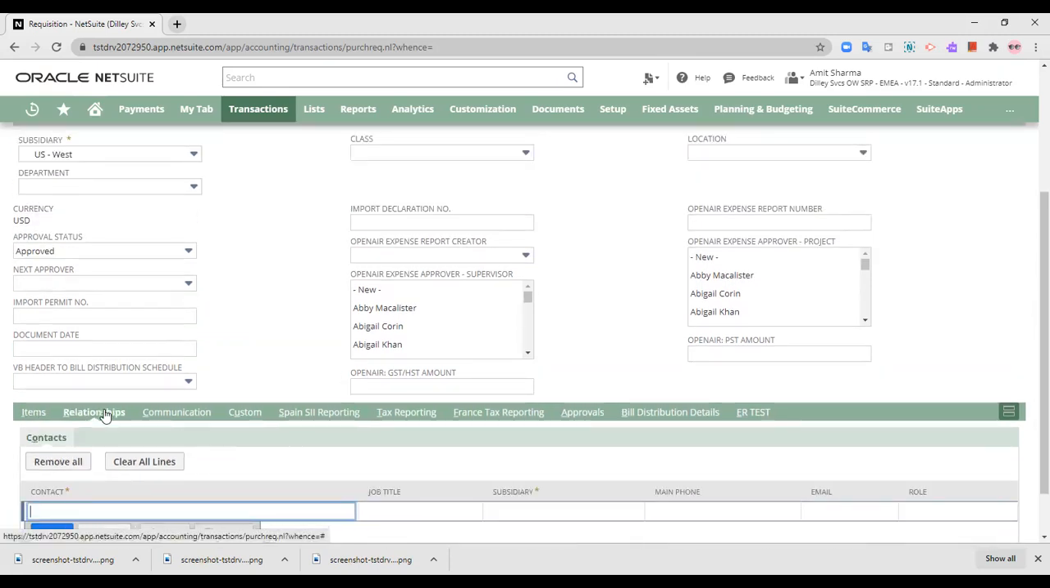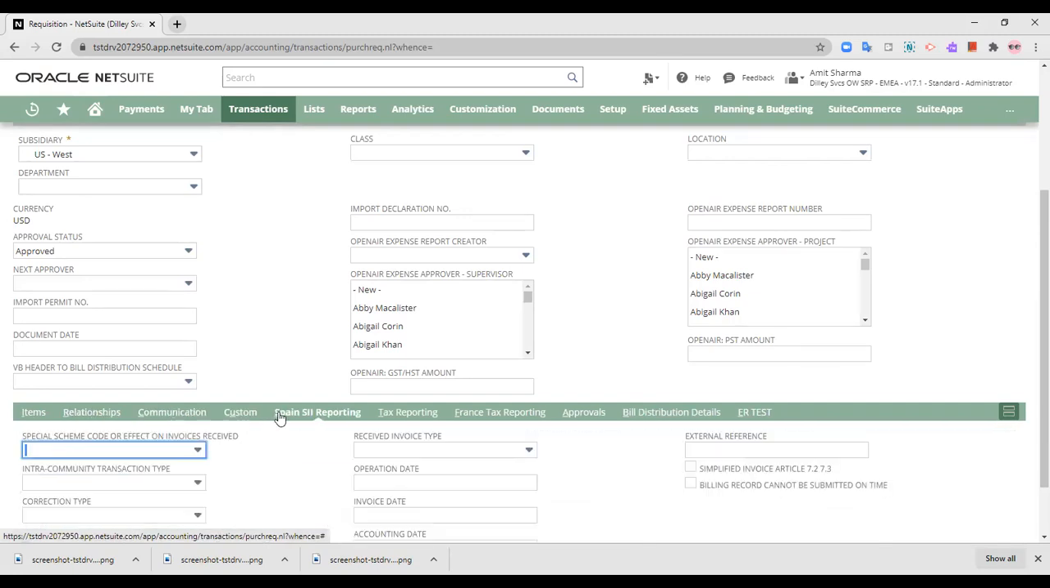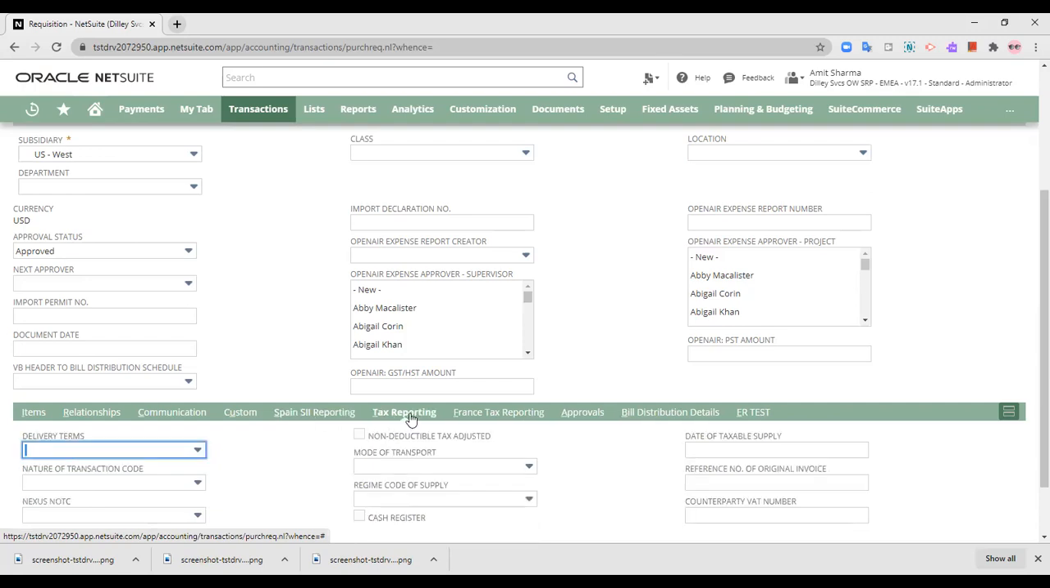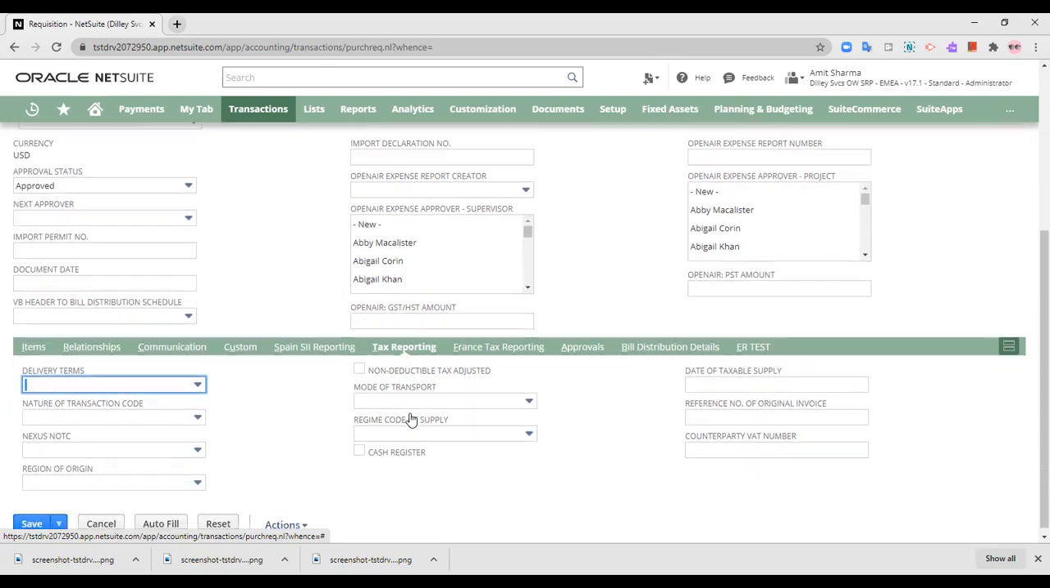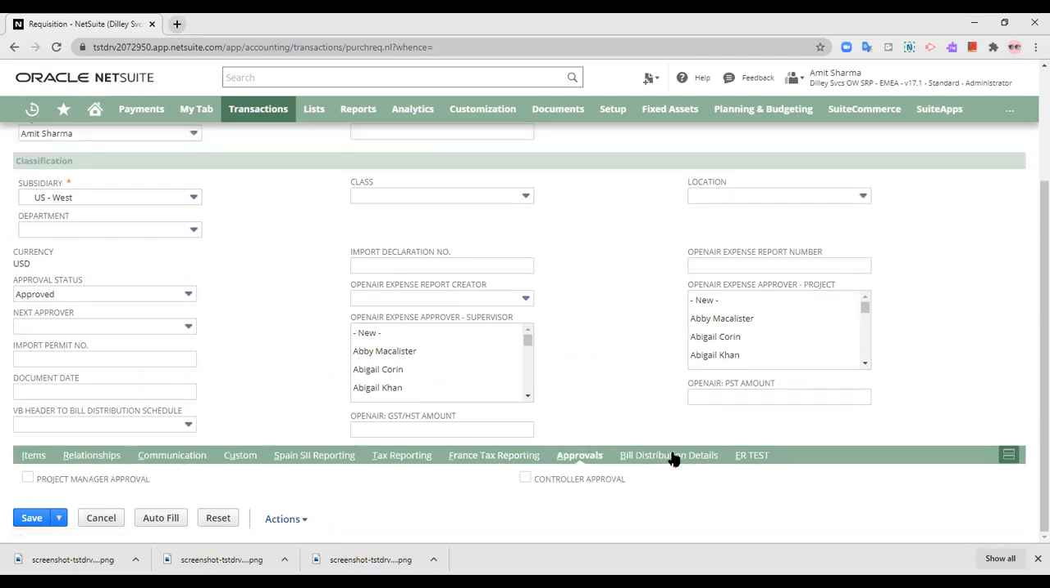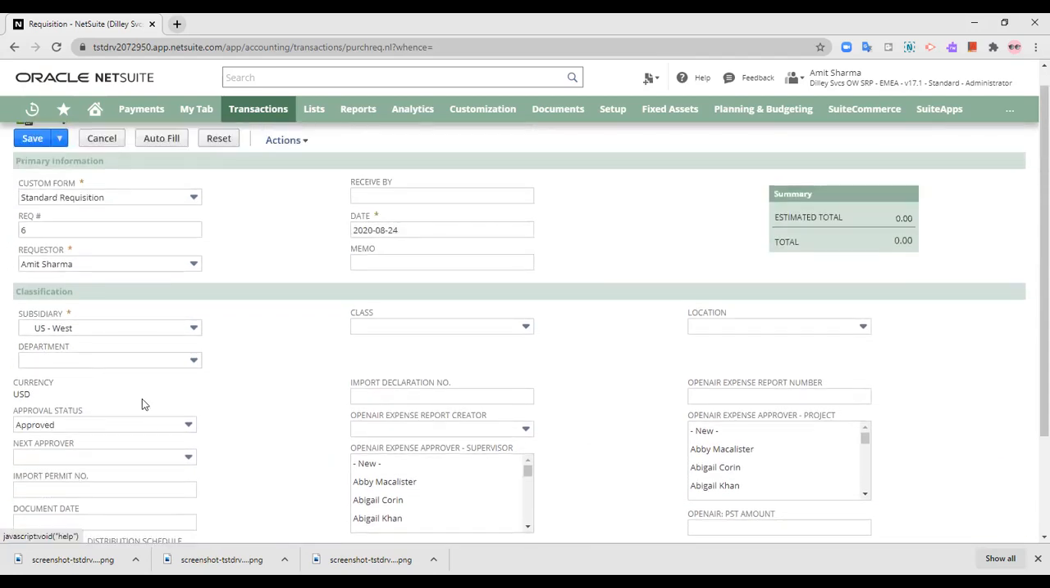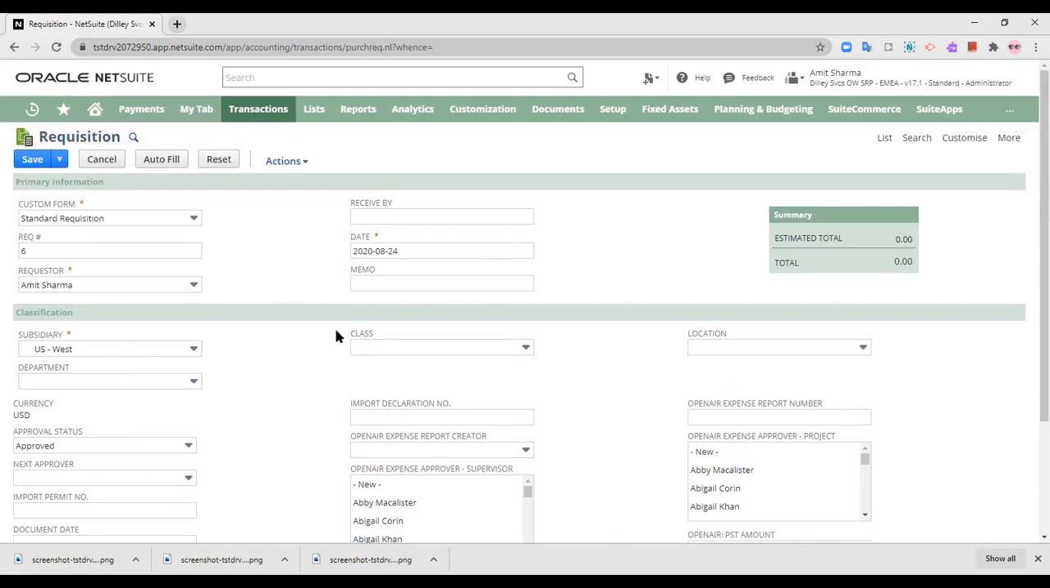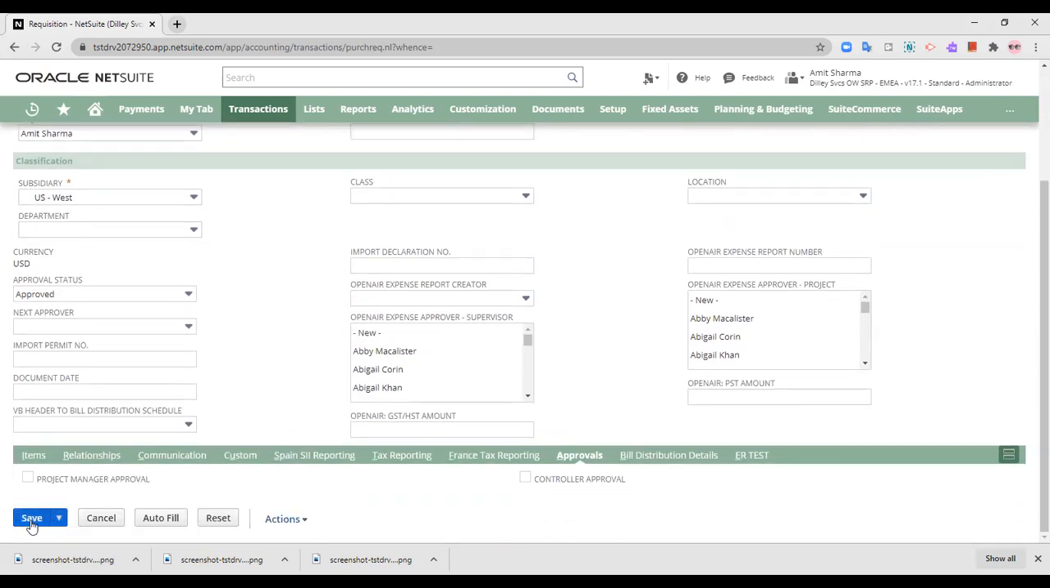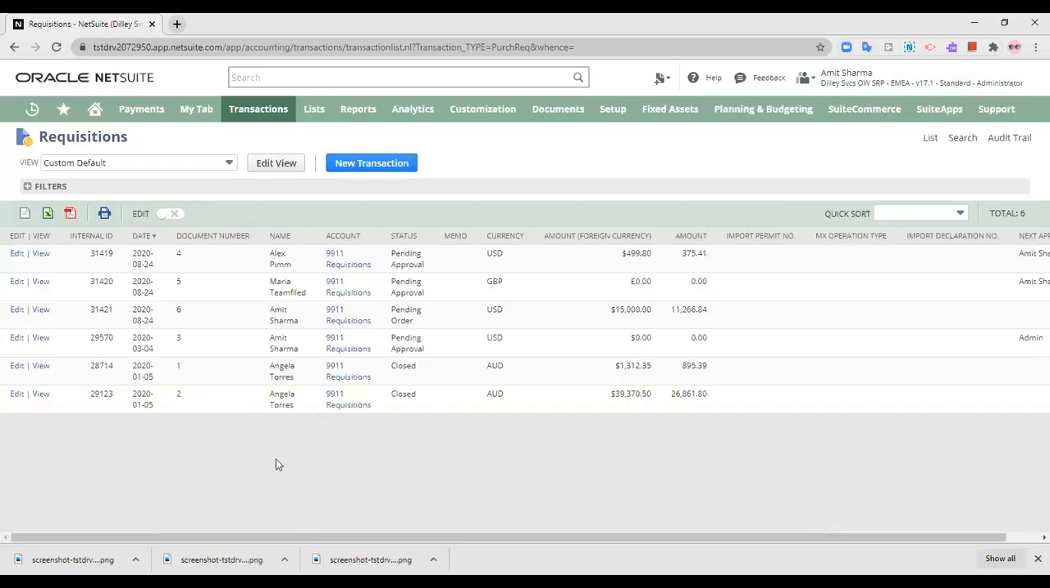Any relationships, communication, the person responsible for the vendor, etc. Tax reporting purposes, the tax code, the amount, supply code, date of taxability, that is the date of taxable supply, mode of transport, etc. You can of course select and put up over here. All this information can be populated, and once everything has been done, you can save the requisition. So my requisition has been saved.